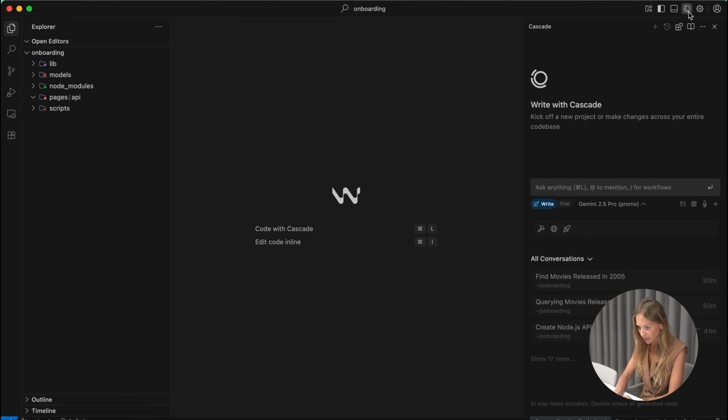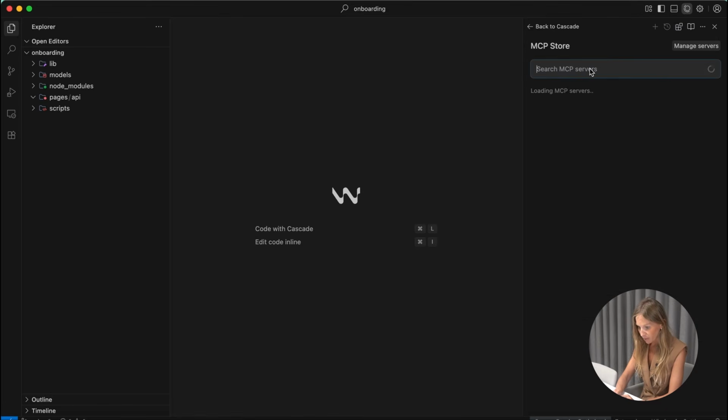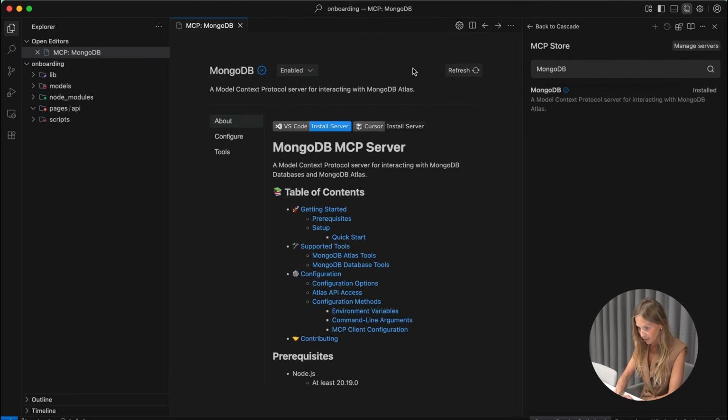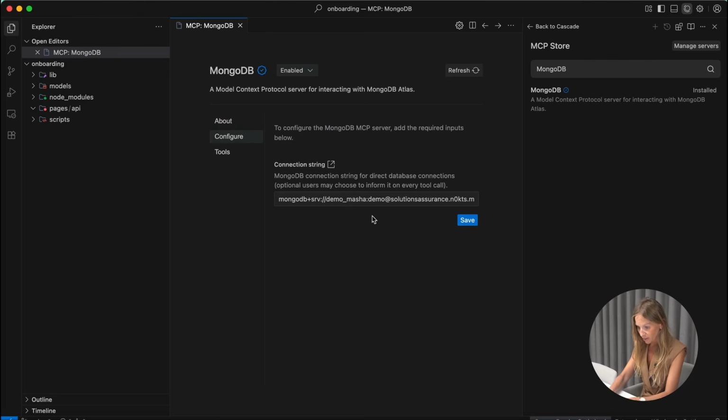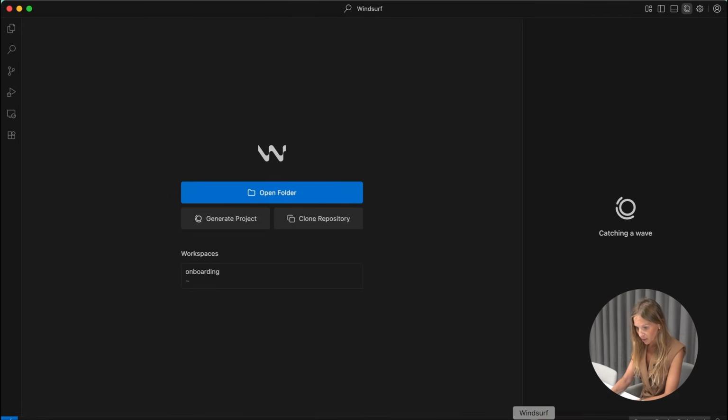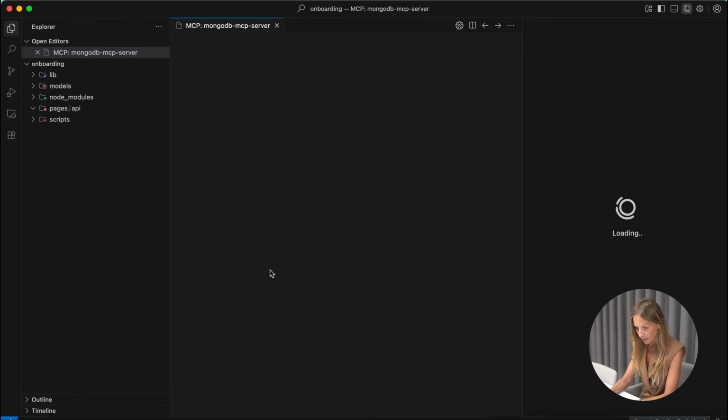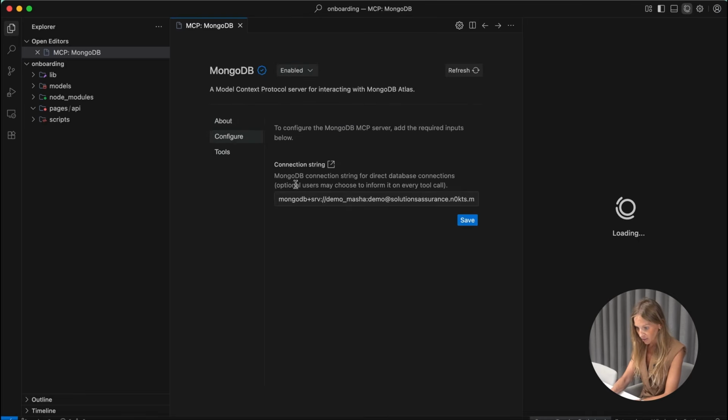cluster. To do this, click the Cascade icon in the top right corner of the Windsurf window or press Command L. Then open the MCP Server section, search for MongoDB, and click Install. Enter the connection string for your MongoDB Atlas cluster, restart the app, and you will be set up to query your data with AI. See, now we can see that our connection string is saved in the configuration.